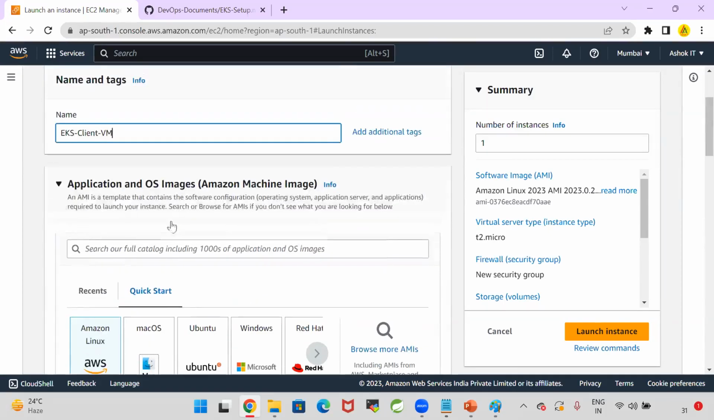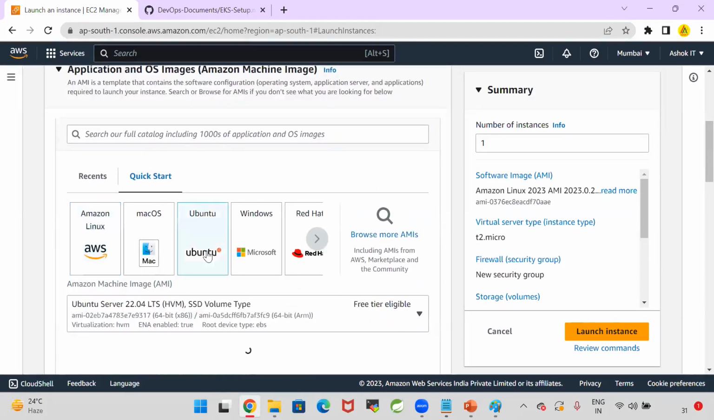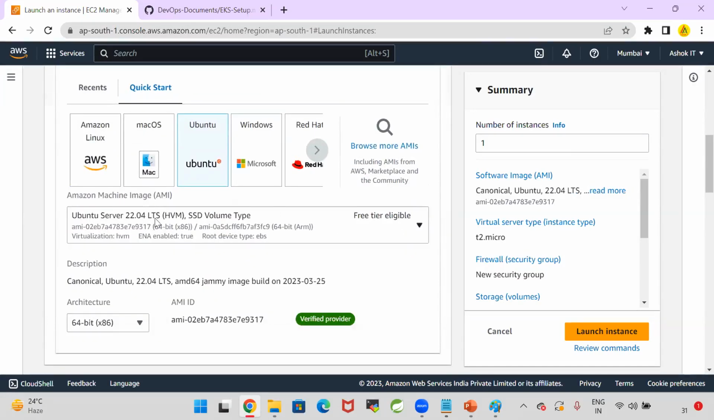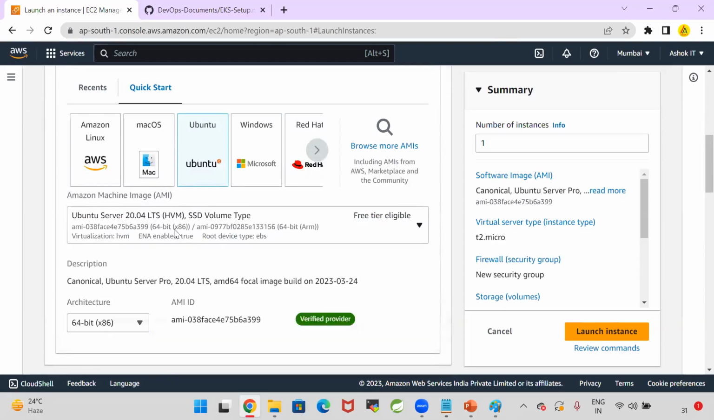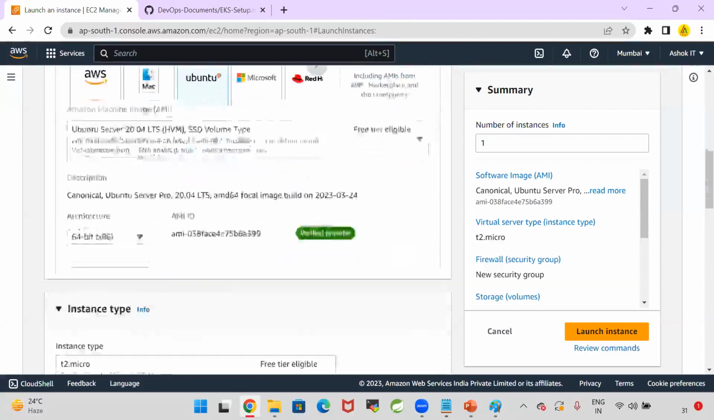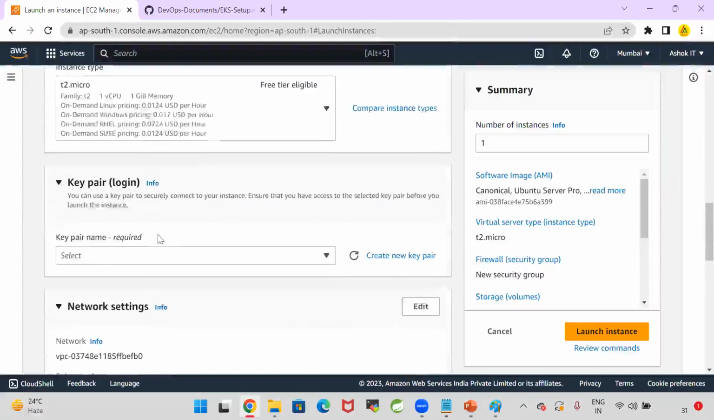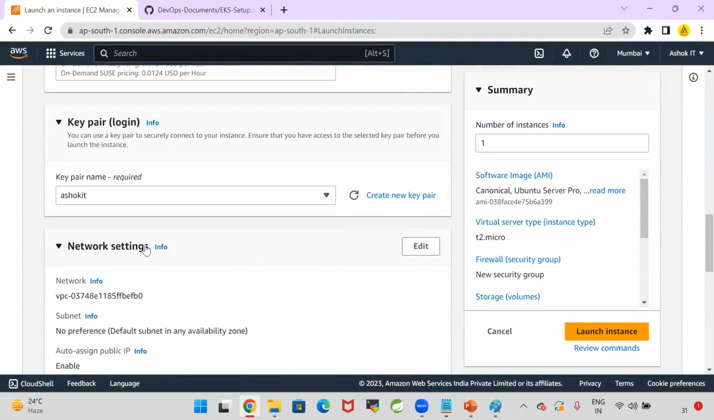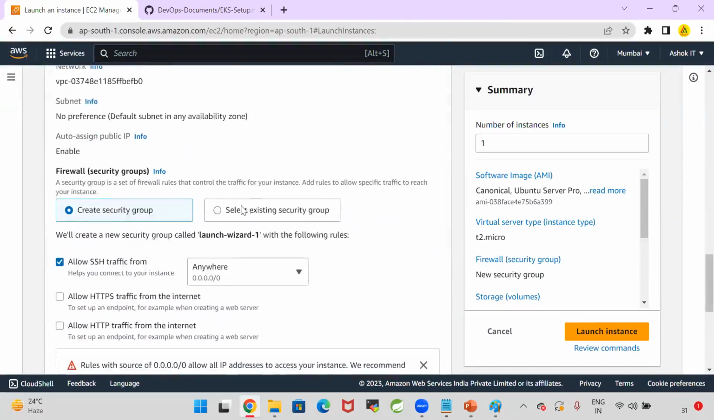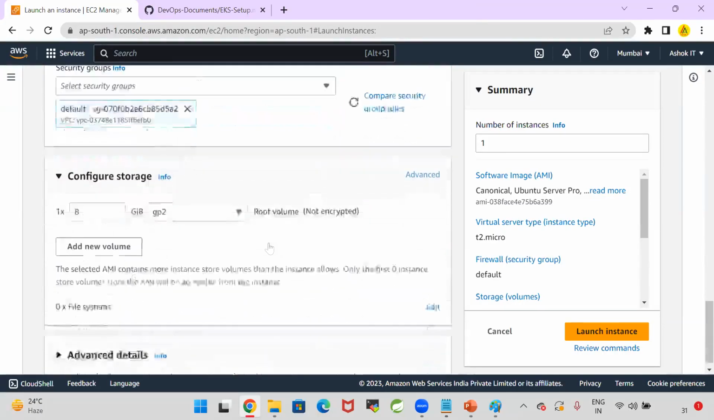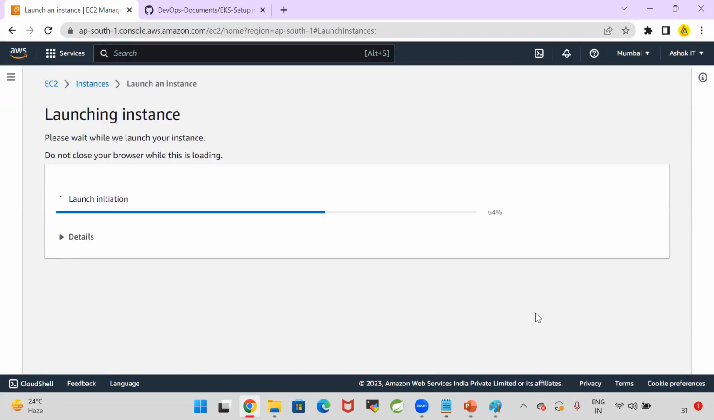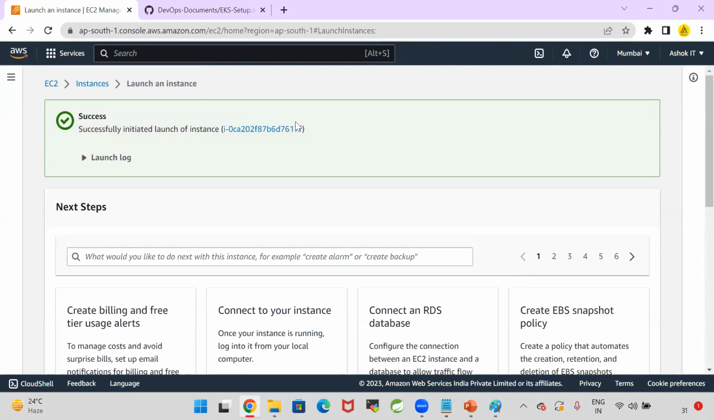So the Amazon Linux image is available, Ubuntu is there. I'm going for Ubuntu. In Ubuntu, you can choose 22.04 or you can choose the 20.04 Ubuntu server version. It is free tier. I'm taking T2 micro only. Now T2 micro is free tier eligible. For the key pair to log in, I'm selecting my key pair. The default network I'm going to use. For the existing security group, I'm selecting the default security group and launching the instance. So with this, the EC2 instance got created.